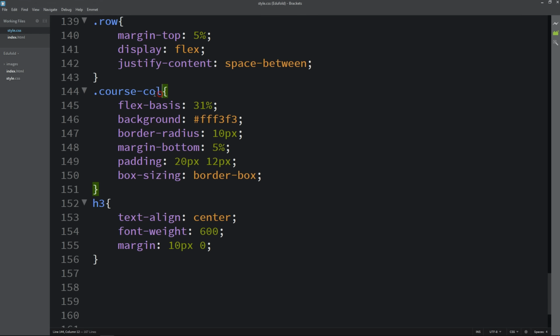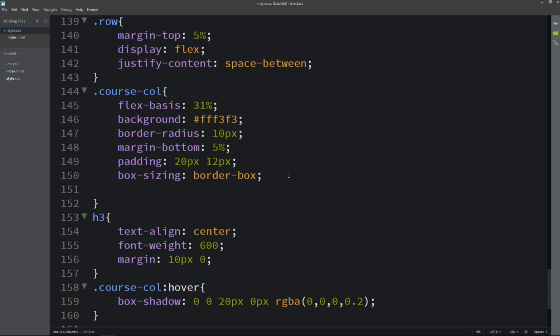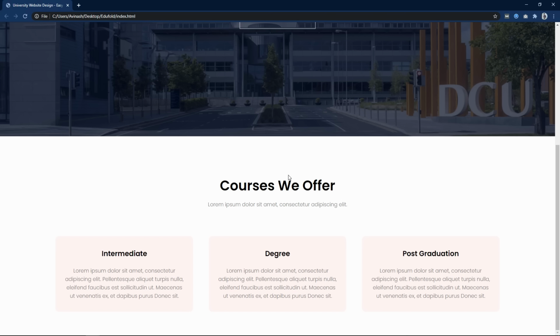After that, let's copy this one, course call, then write hover. Here we will add the box shadow 0, 0, 20 pixel, 0 pixel, and this color code which is black with 20% opacity. And here we will add transition. It will be 0.5 seconds. After that, you can see if I hover on any column, you can see the shadow for this div. So it is looking good for the larger screen device.